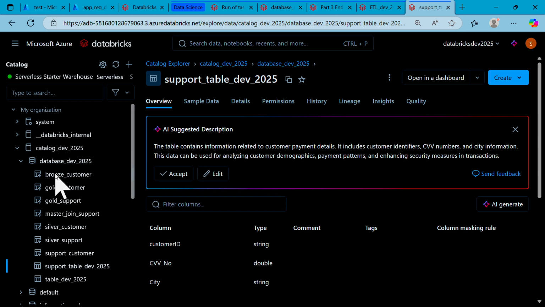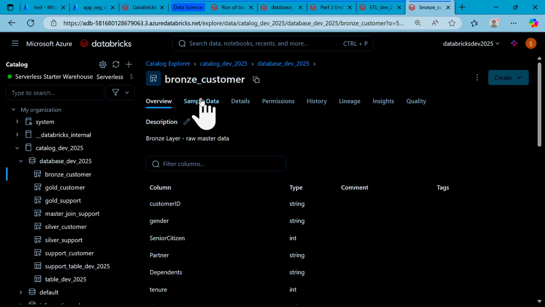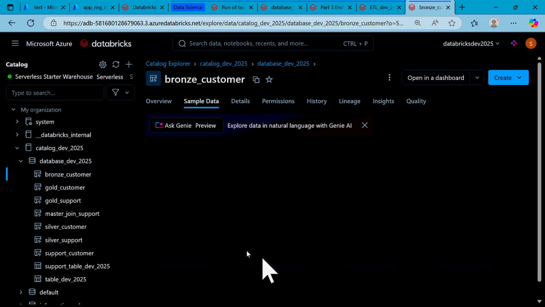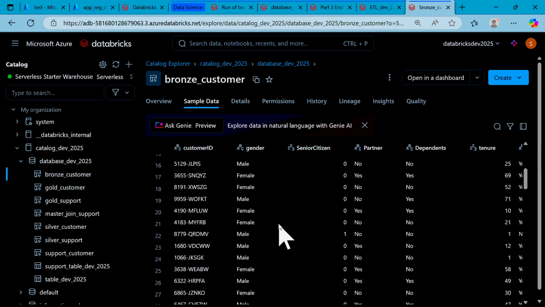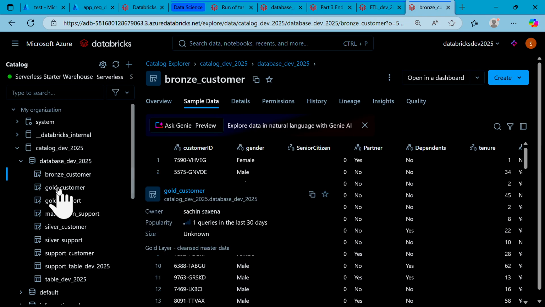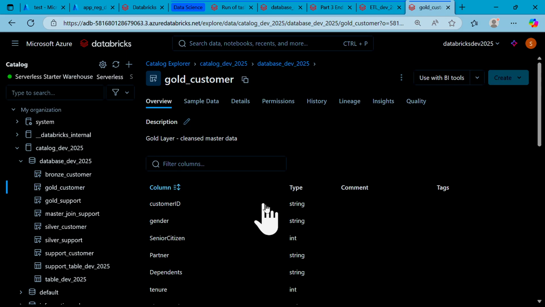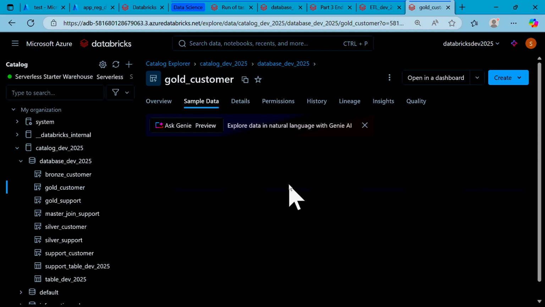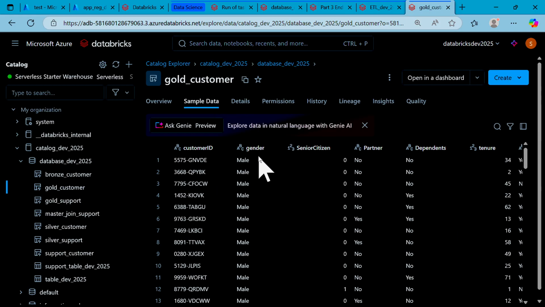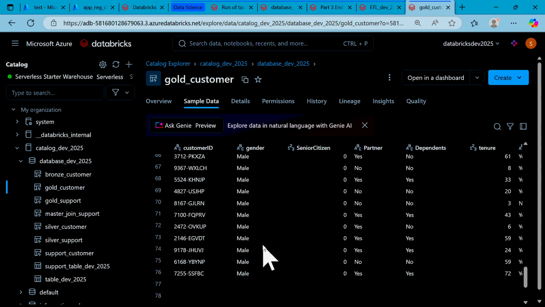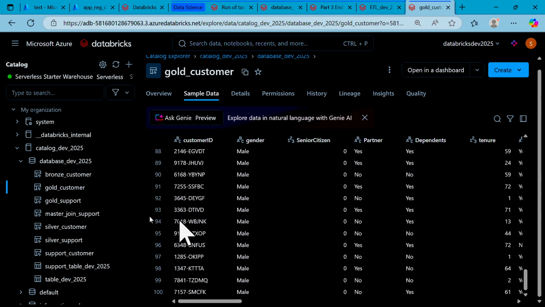So I'm going to display this bronze customer. If you click on it, you can go for sample data. This will depict your sample data. Can you see this is showing all our sample data? Now if I want to see the gold customer, this is showing the sample data of gold. Here you can see all the genders are male, which is the filter we provided there.